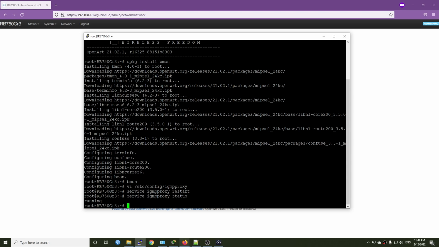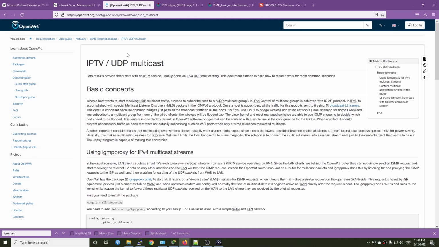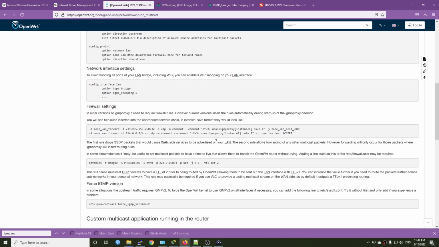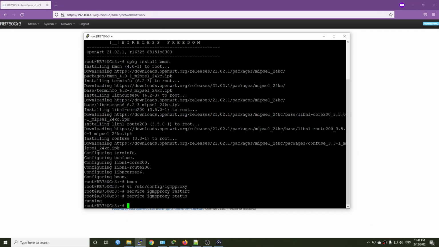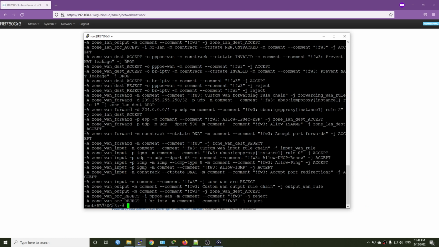If you take a look at these tutorials right here, you will see that we will need to do something with the firewall or something like that, but actually the package already does that, and you can run this command to verify. Alright, so we already have this zone forwards and we already have this firewall rule added automatically.